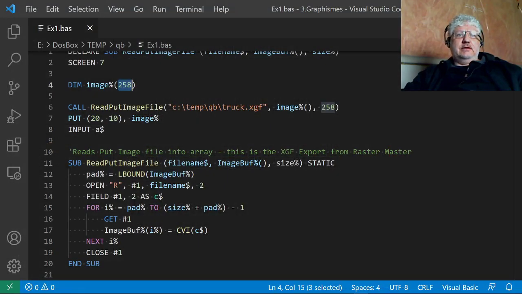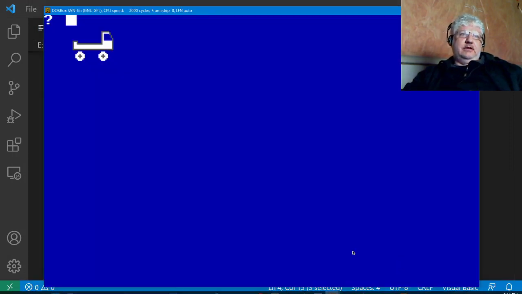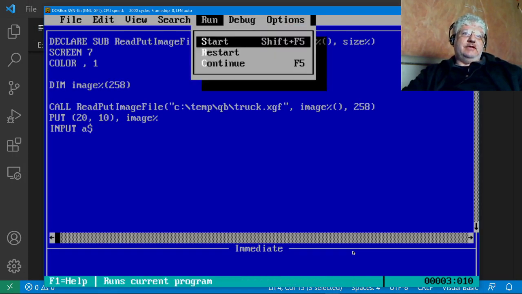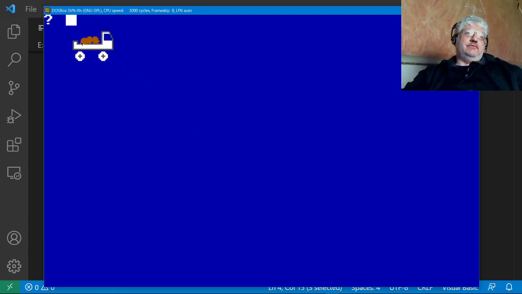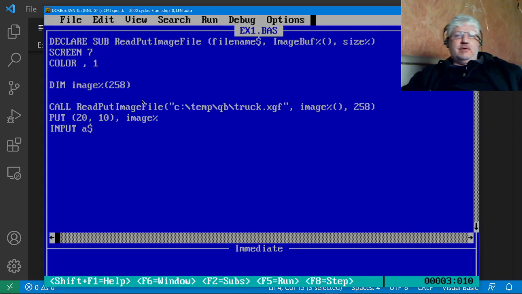If we come back to our DOSBox and run this again, notice now we have some dirt in the truck. So that's another way of using the data that's generated by my program. This might be useful if you're making a lot of edits to an image and you want to see how it looks before actually creating the data statements.